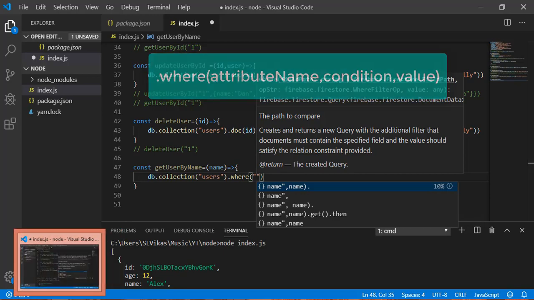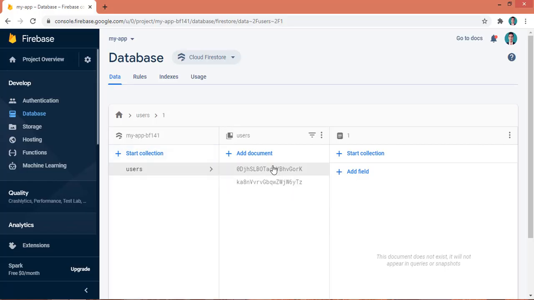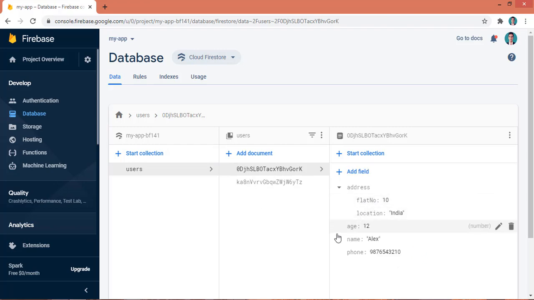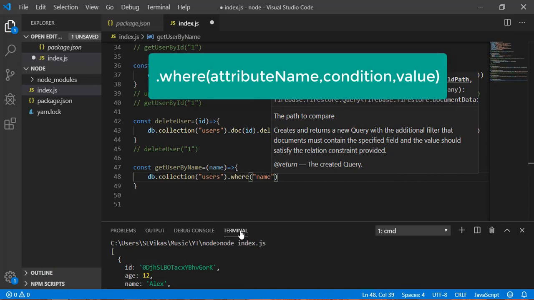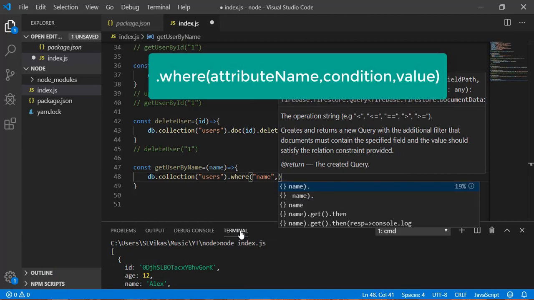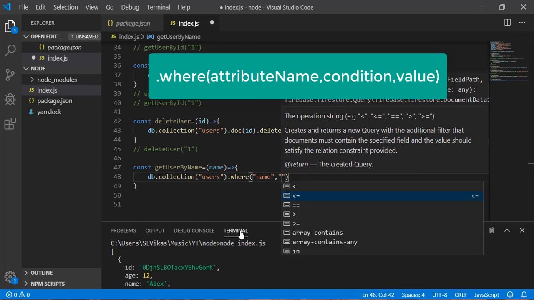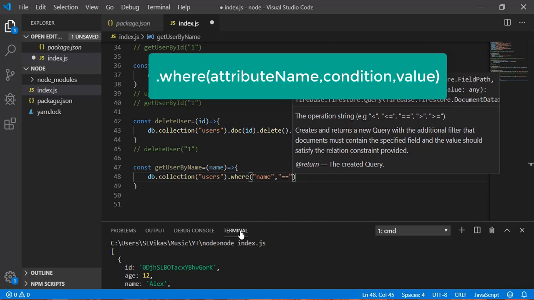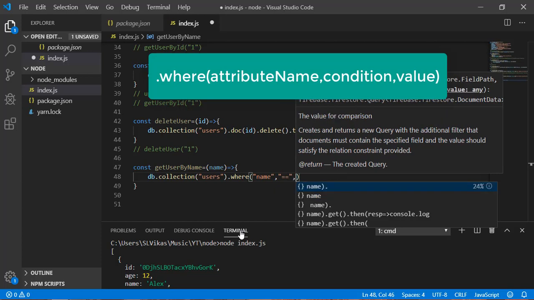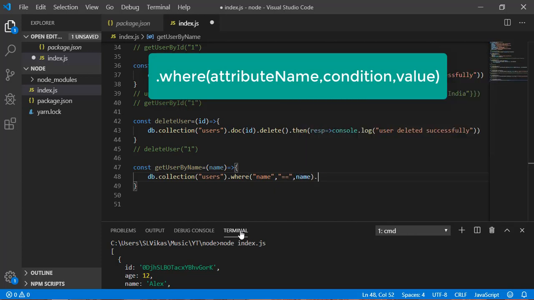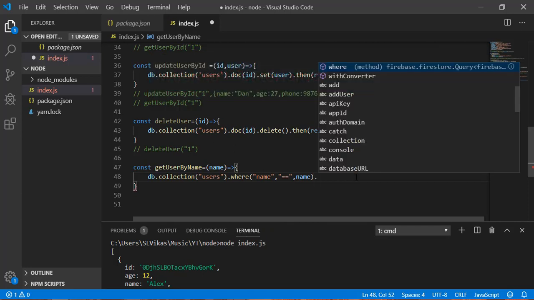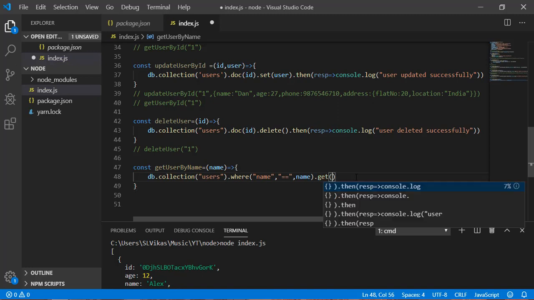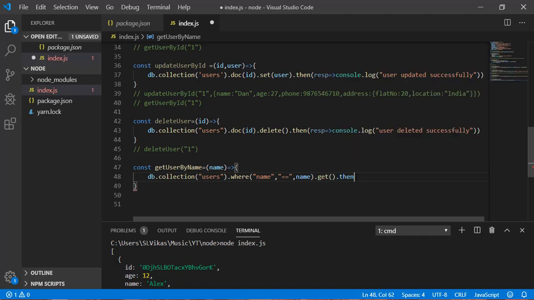So as you can see here, I have this field equal to name only. So I can define here name. The second parameter is going to be your condition, so I have to check equal. The next parameter is your value, so provide name because we are getting name from here. After this condition I can write get, and here I can write then.